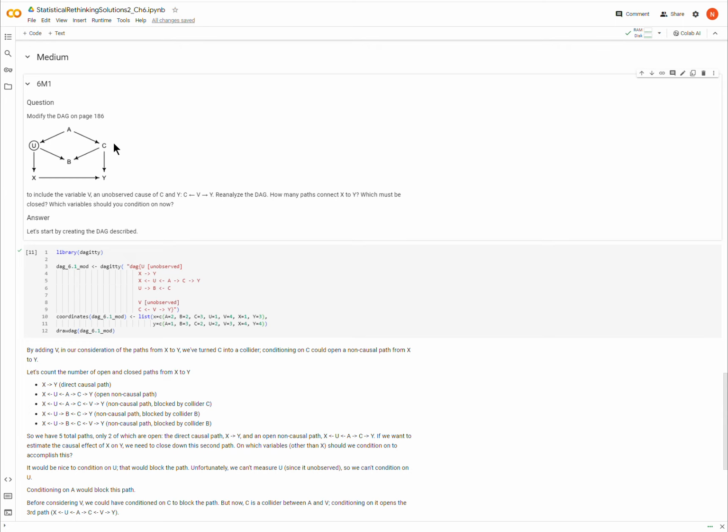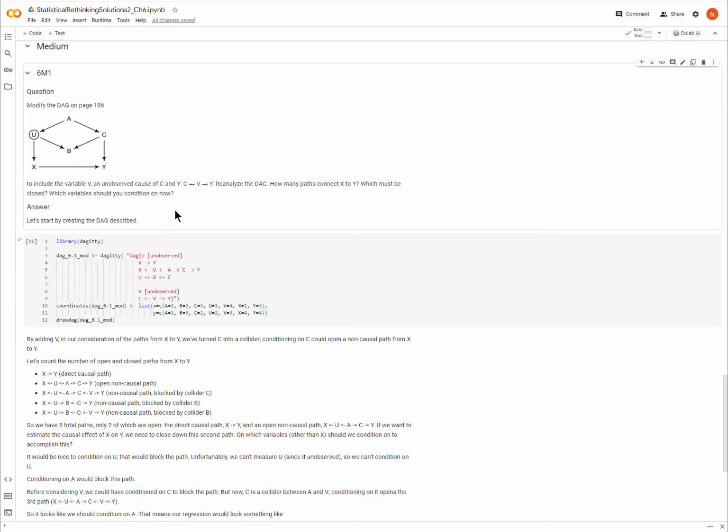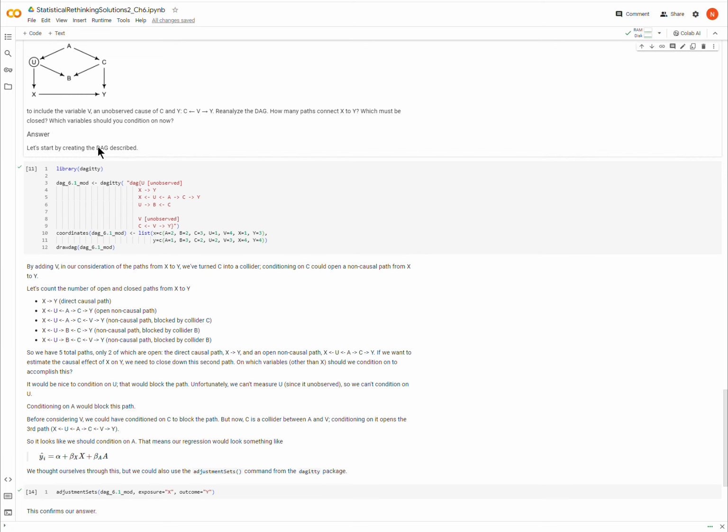All right. So we're going to build that DAG, and we're going to try to count the number of paths that exist between X and Y, and decide which ones we need to try to account for. In other words, the non-causal paths that are open, and how we could close down any of those open paths that are screwing up our estimate of the effect of X on Y.